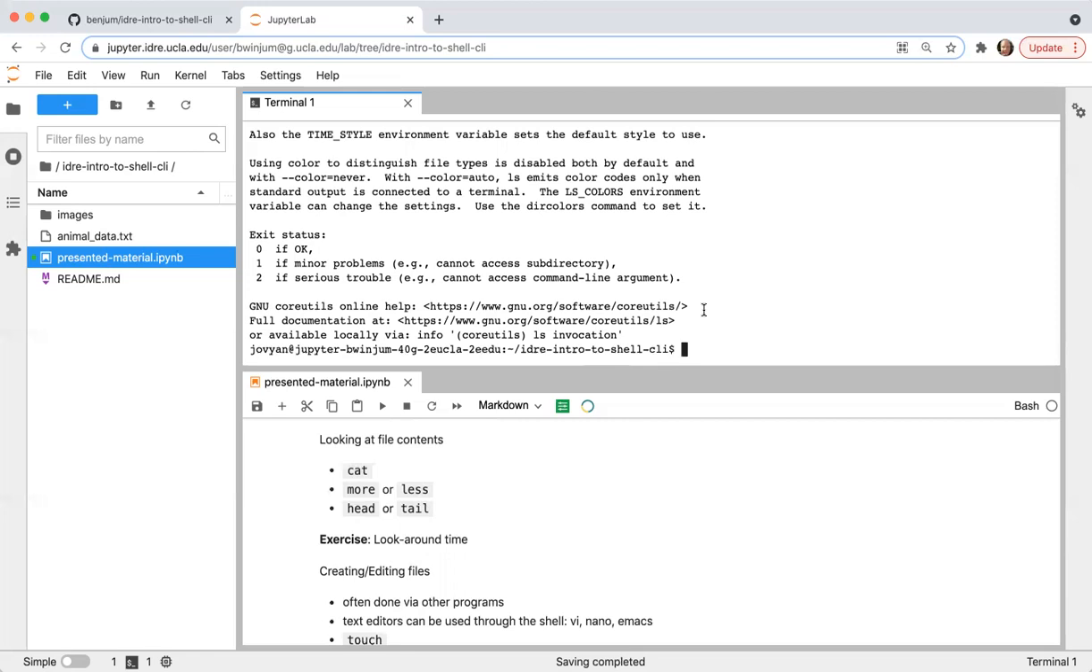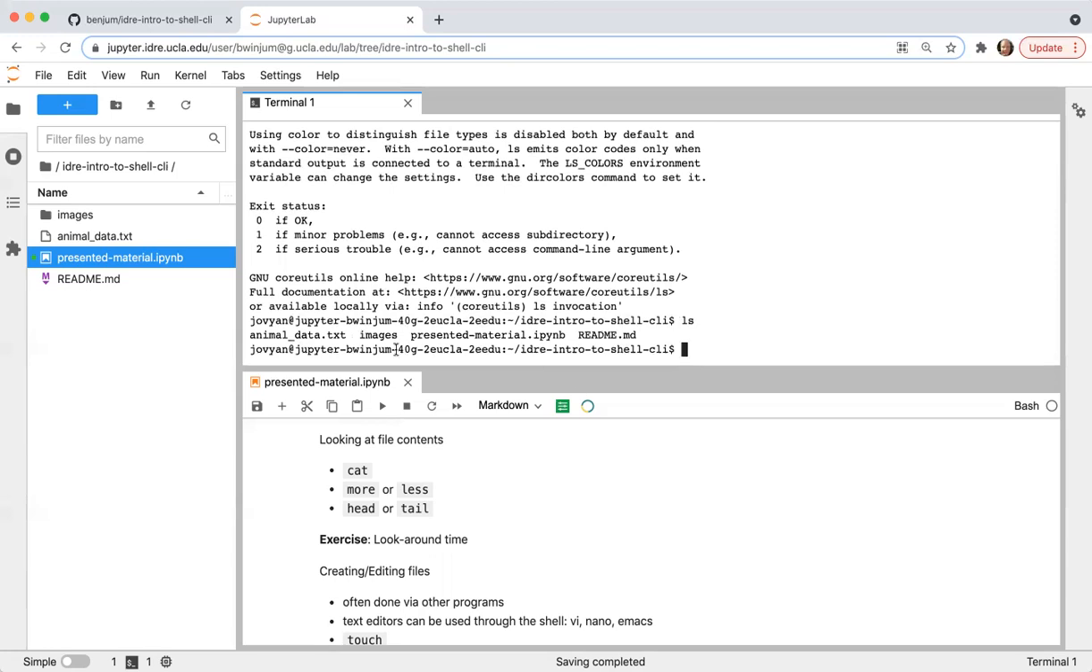So I'm just going to talk very briefly about ways to look at file contents. ls tells me the files that are inside of here. And so I've included a file called animal_data.txt. There are a couple different ways that I can look at the content of this file.